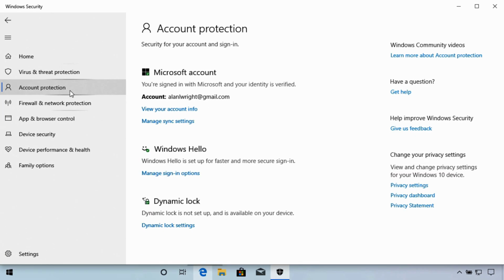Let's jump to Account Protection. Now here we have links to the Settings app, and these are related to the use of a Microsoft account using Windows Hello and Dynamic Lock. So all of these links will just jump us into the other application.